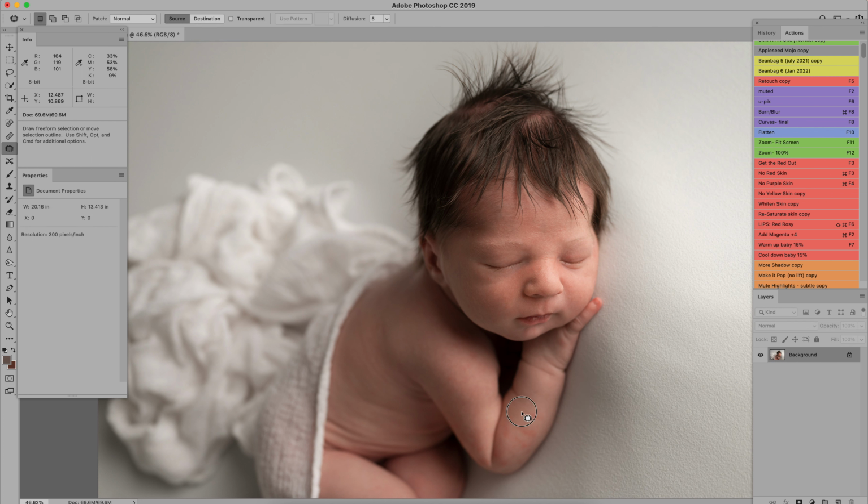Now let's tackle his arm down here. I'm doing the patch tool again, and I'm just circling these little red, looks like to me it was a little newborn rash. Circling those, clicking and dragging to another spot of the skin that's not splotchy, and getting rid of that.